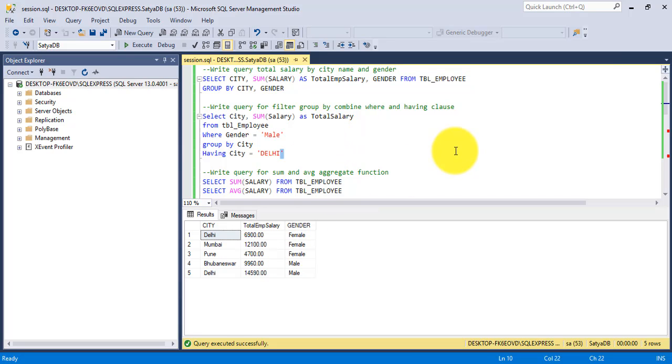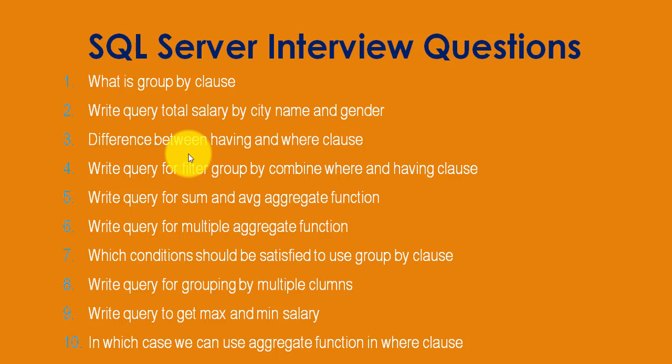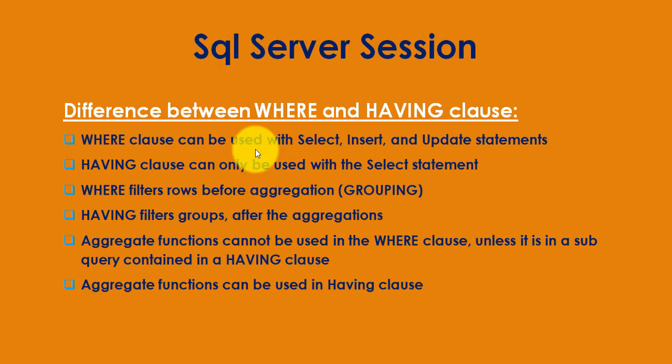Okay, now flip to my presentation. The next question is the difference between having and where clause. That's the third interview question. Where clause can be used with select, insert, and update statements. Having clause can only be used with the select statement.